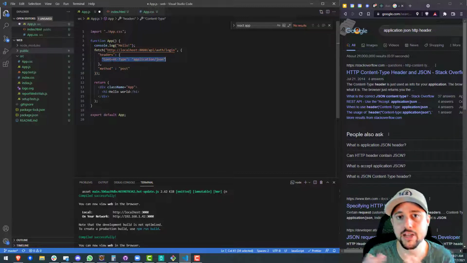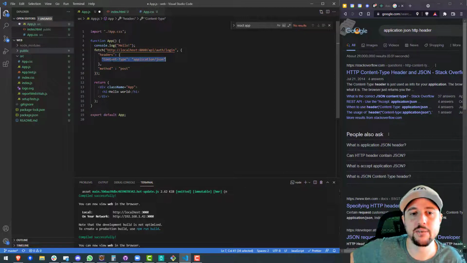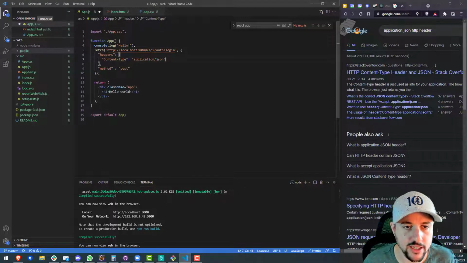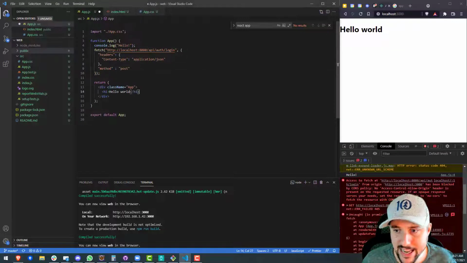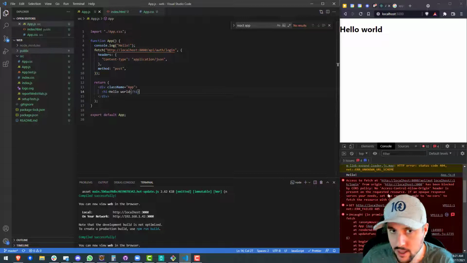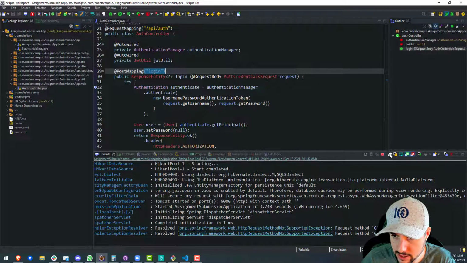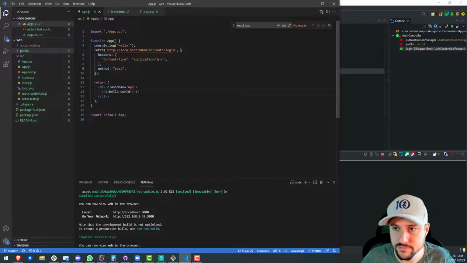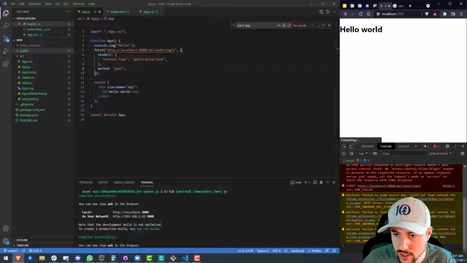So it's going to be application JSON is the response type, the content type. So content type, application JSON, and then method is post. So now if I go back to our other tab and save this, we should see... did nothing happen? I saved it. Normally it then executes it. So if I refresh, so we still have the error.